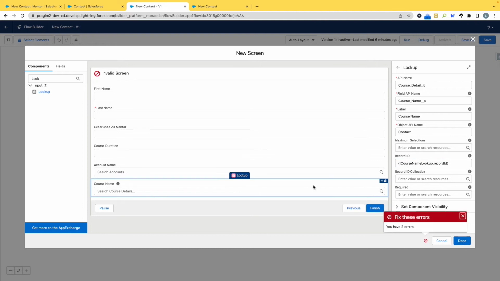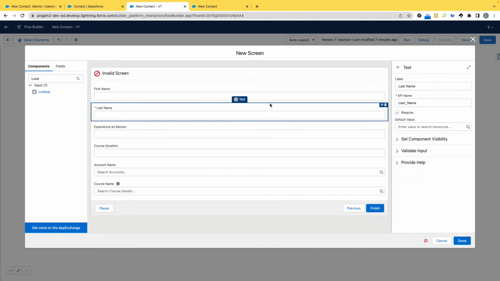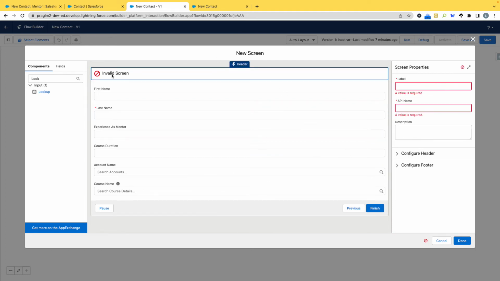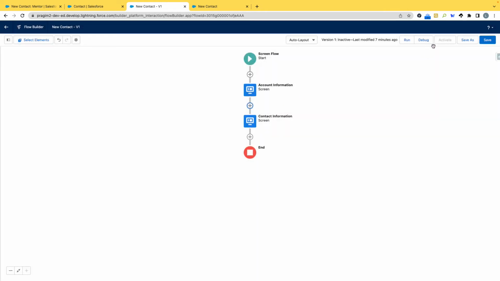Yes, done. You have 2 errors. What are the 2 errors that I'm getting? Oh, invalid screen. Contact information. Okay. Now what is the next step? We got account name, we got contact information. What is missing here? In all these cases, what is missing?